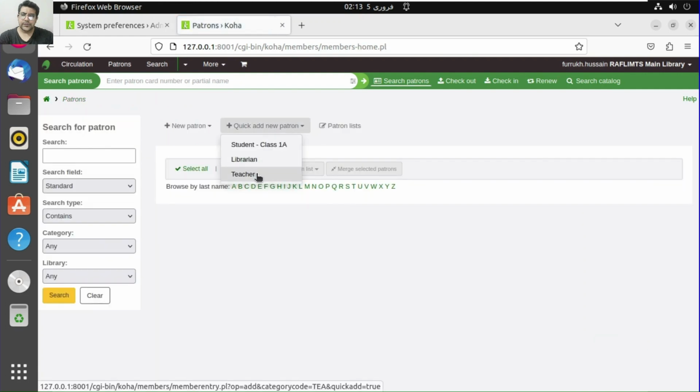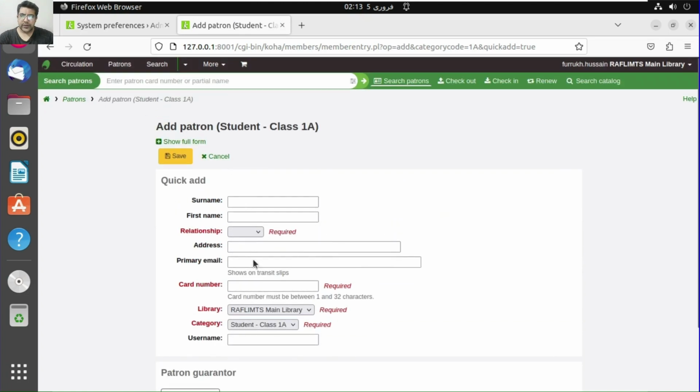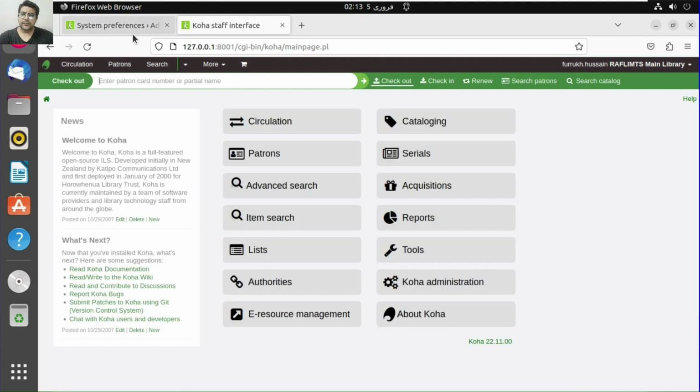Now you can see the quick add pattern. Pattern list. See, quite a shortened form. You can add the required fields only. Okay.